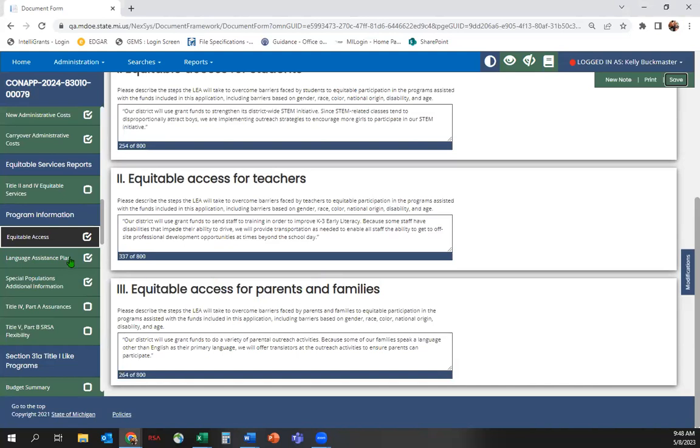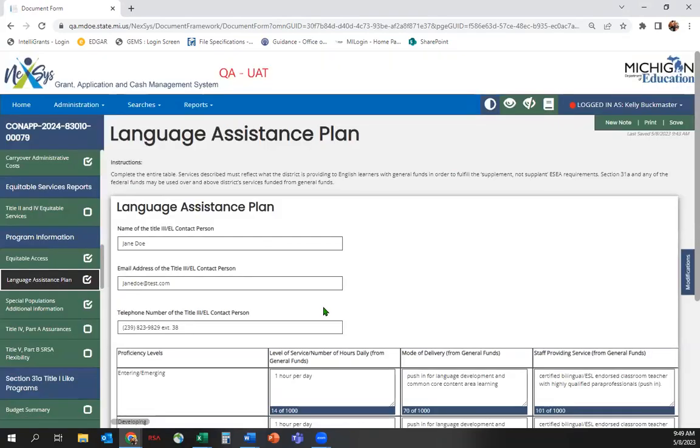The next screen is the Language Assistance Plan screen. This screen is also the same as when it was completed in MEGS Plus. First, enter the name of the Title III English Learner Contact Person, as well as their email and phone number. Then enter the general funded level of service and number of hours daily, mode of delivery, and the staff providing these services for the various levels. Upon completion, click Save. If you need additional assistance with this screen, see Appendix B in the help document, visit the sample language assistance plan on our OES website, and contact your regional consultant.